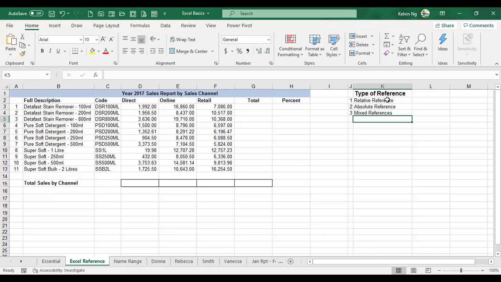So let me give you an example of what I have in this report. This particular product that we are selling are all the detergents, and these are the codes. They are sold in three different channels. So we have things like direct, online, and retail. What we're going to do in this exercise is find out what is the total. Now this is a fairly easy exercise to do. However, our focus this time is not the formula but the references.